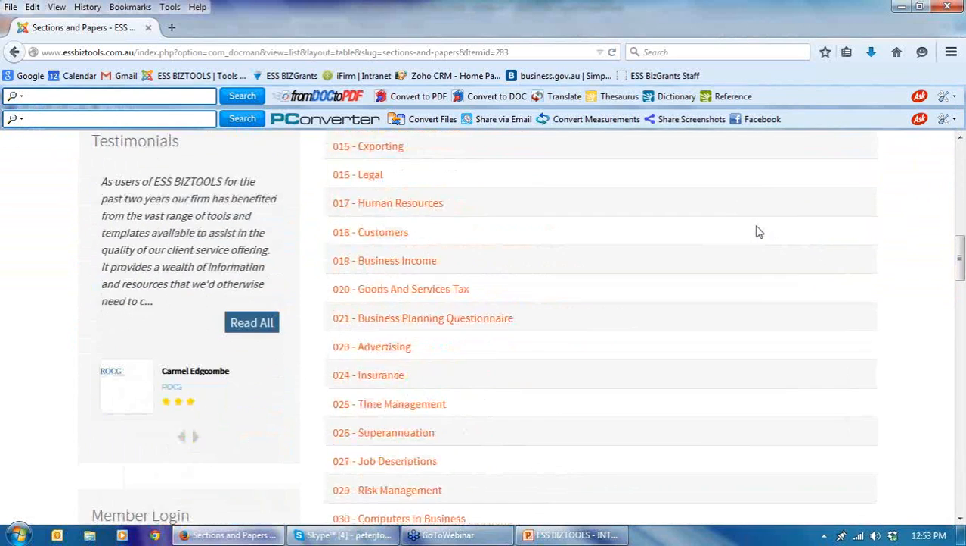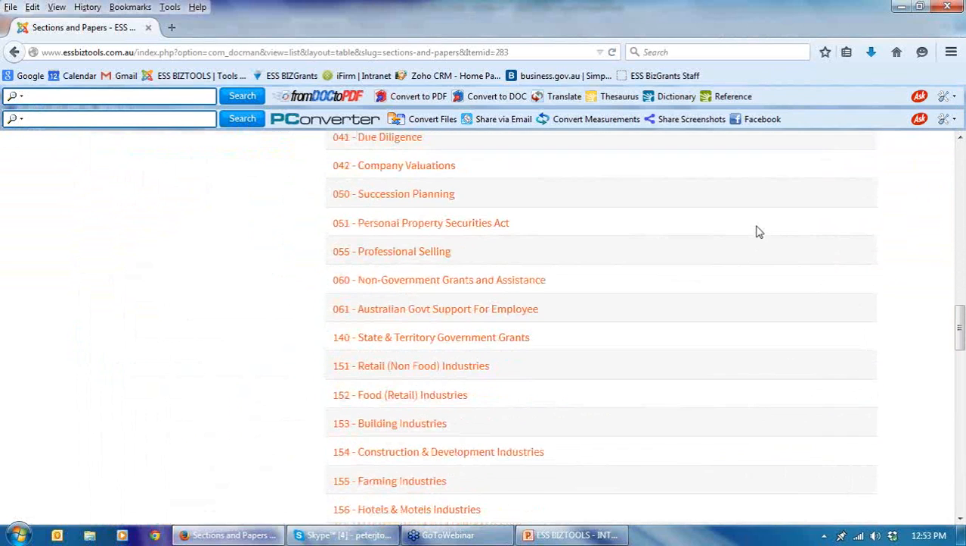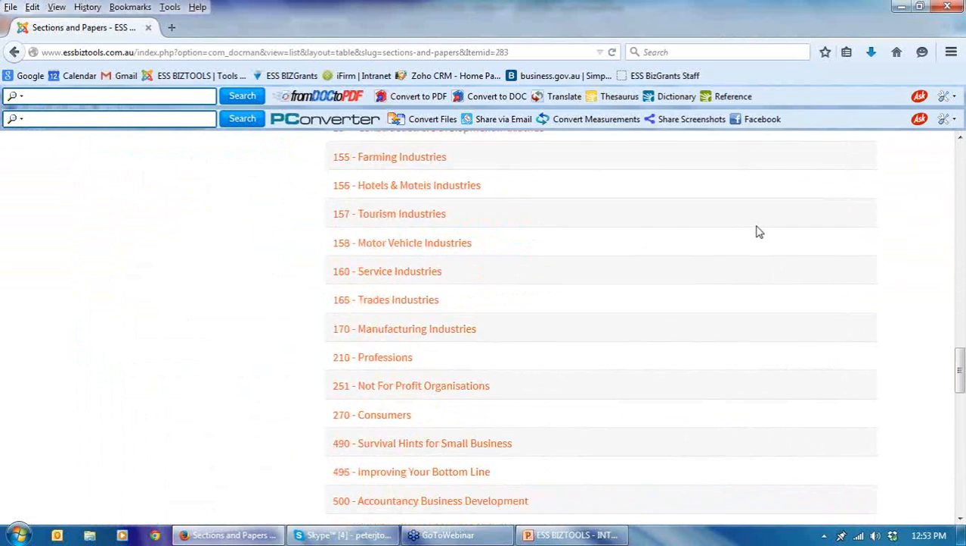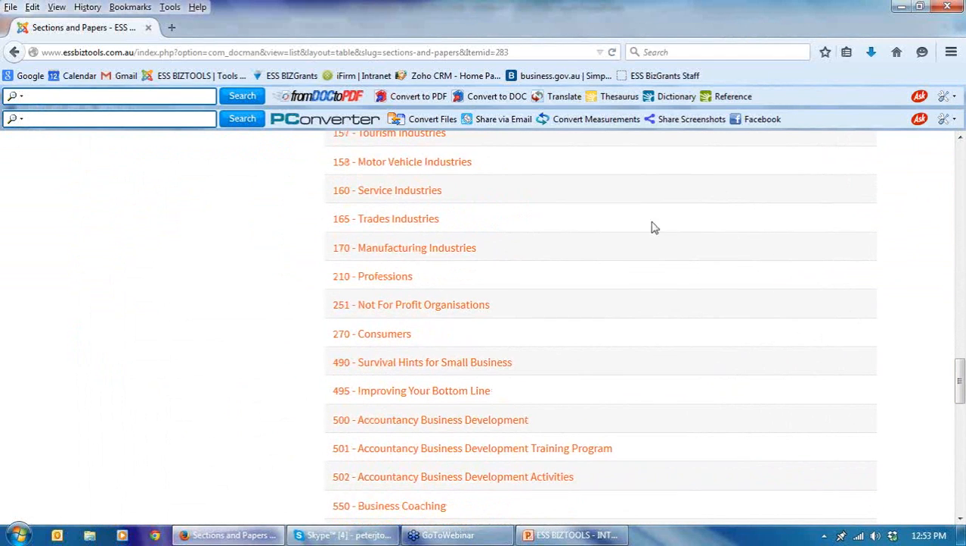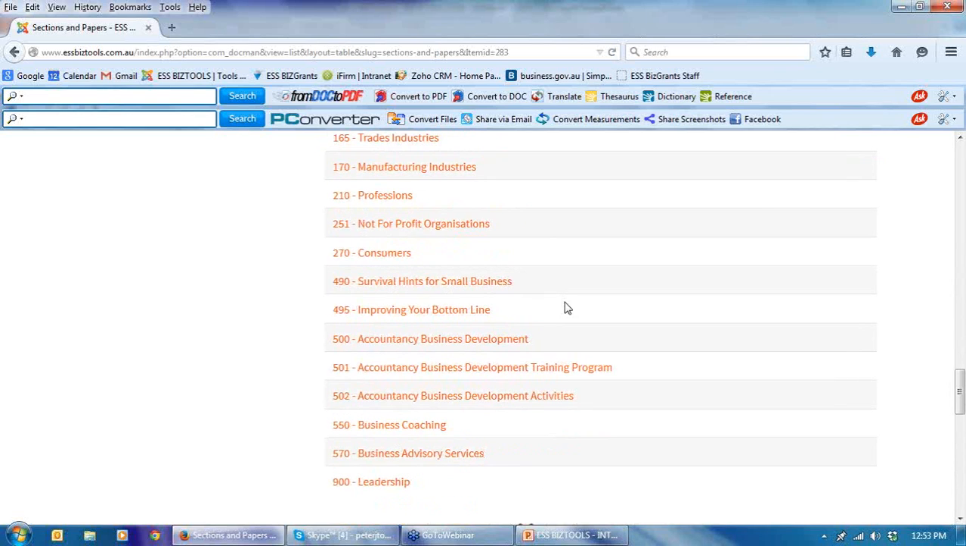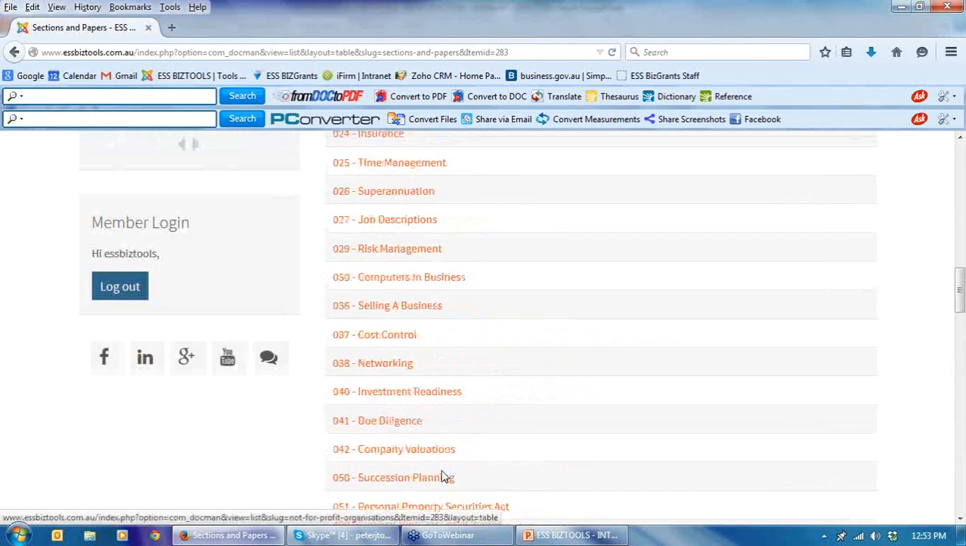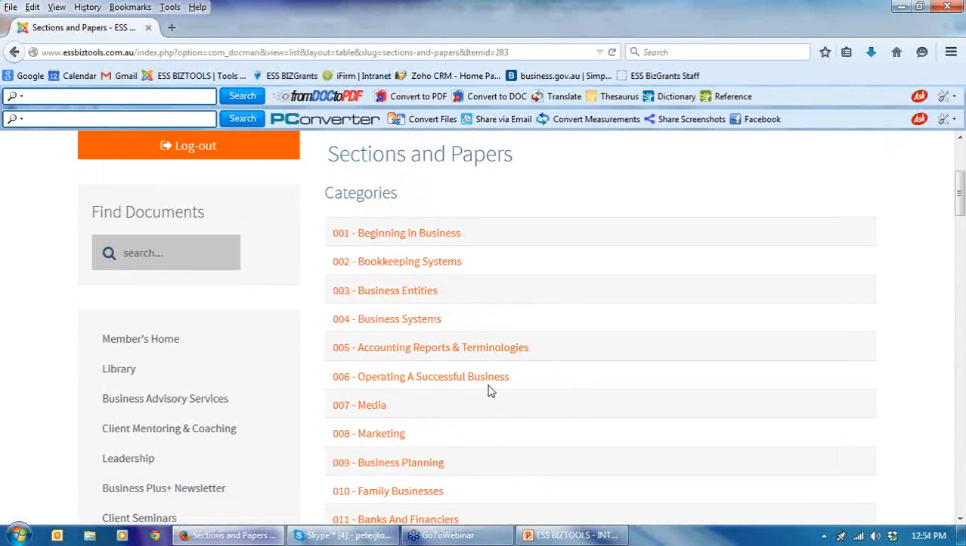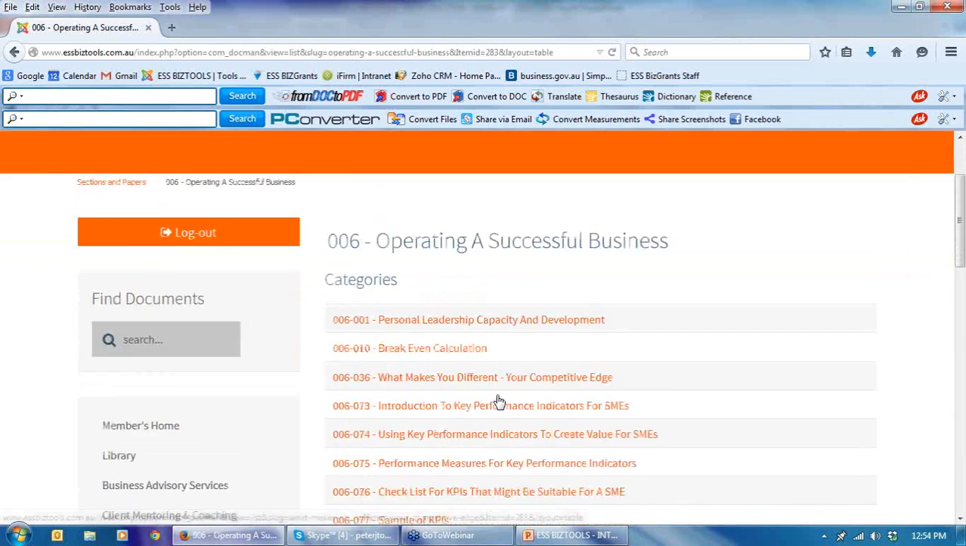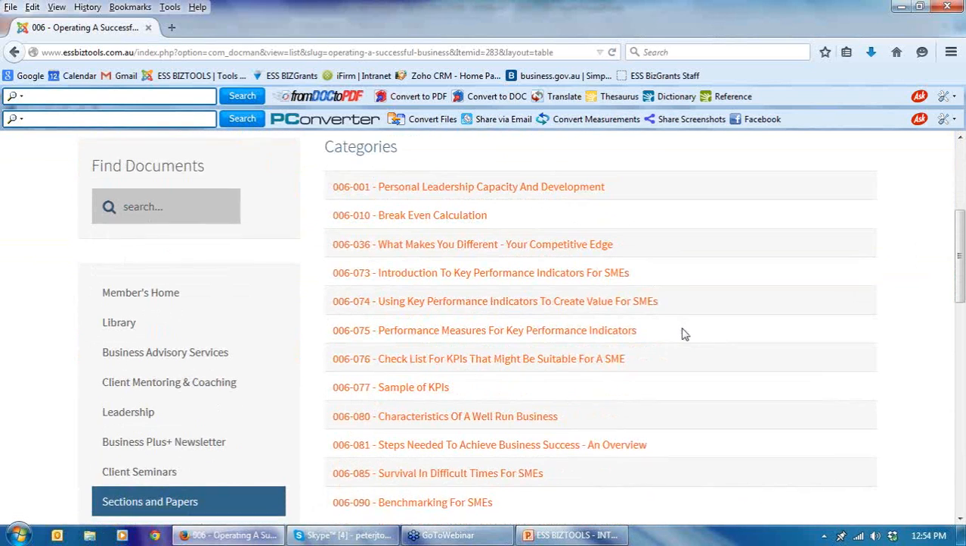The sections that go through to 499 all relate to articles that are targeted at small, medium enterprises, and the ones over 500 up to 590 are on articles targeted at accountants, and the leadership material is in series 900. So if we go back to one of these headings, operating a successful business, so there's the list of papers that are within operating a successful business.